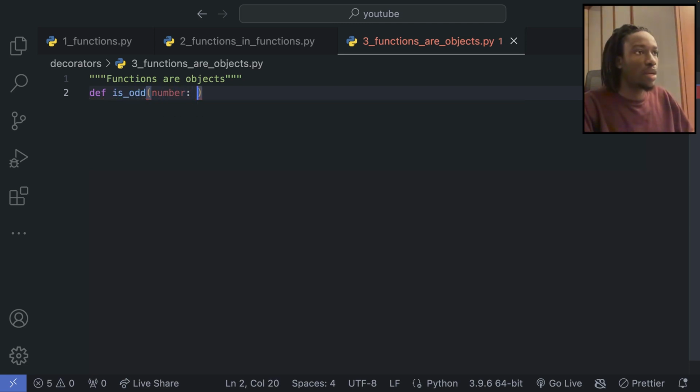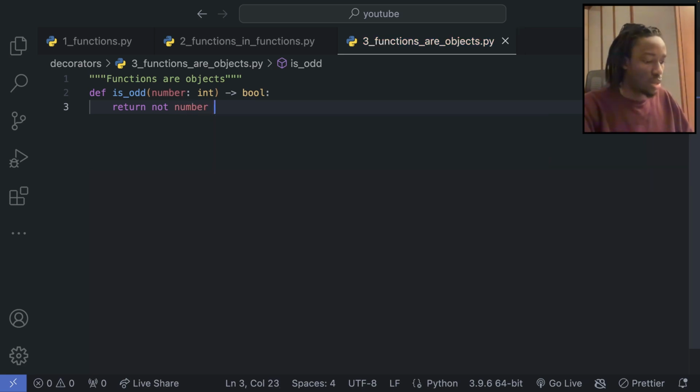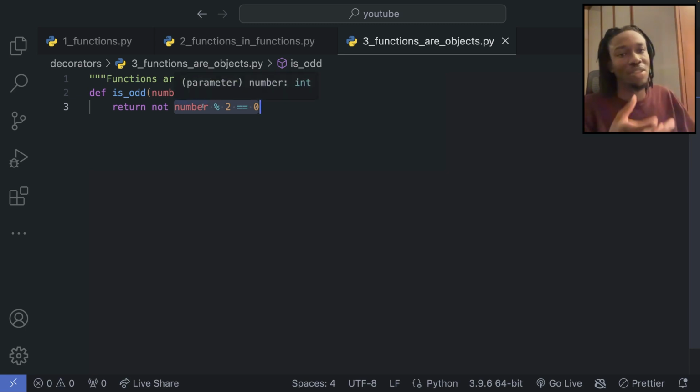It takes in a number, which is an integer, and returns a boolean, true or false, depending on whether the number is odd or even. It returns the opposite of the number being divisible by 2 without any remainder. So number modulo 2 equal 0. You know that this means that the number is an even number. So if you are returning the opposite of this, then the number is an odd number.